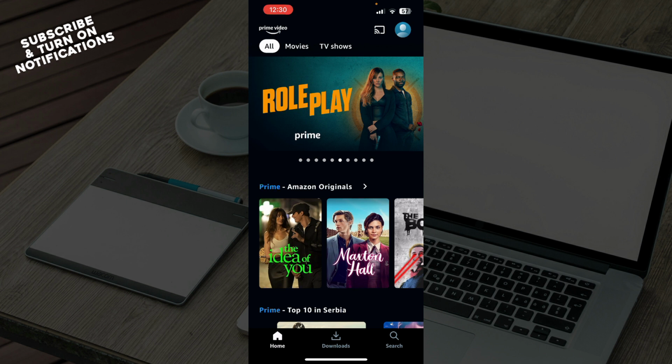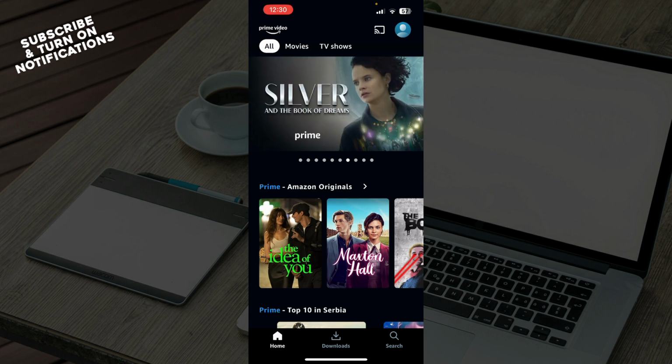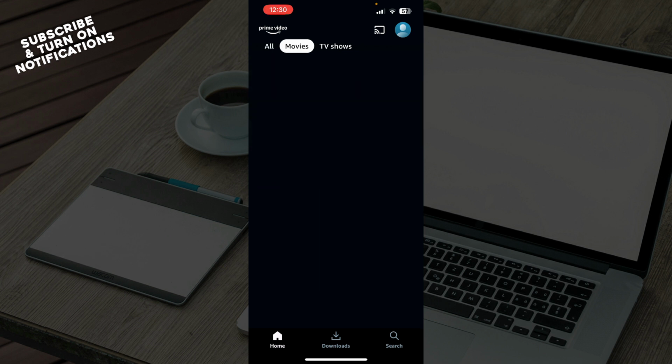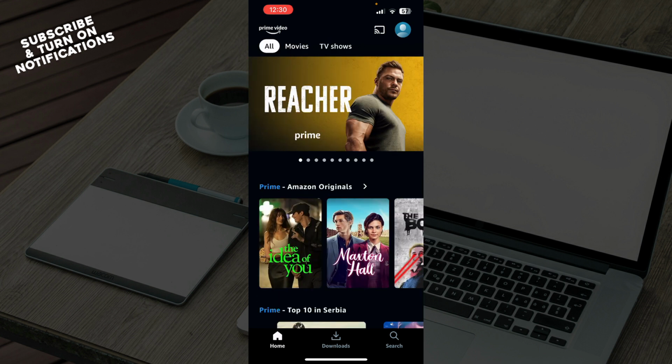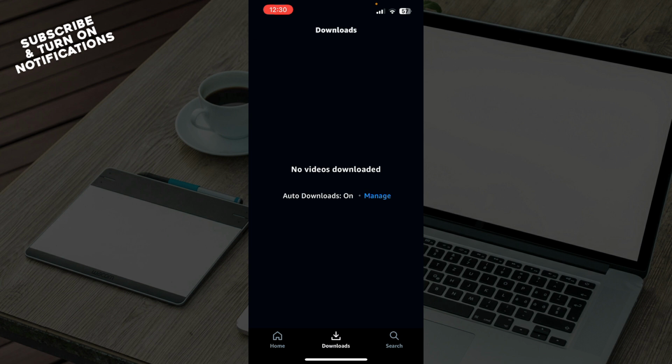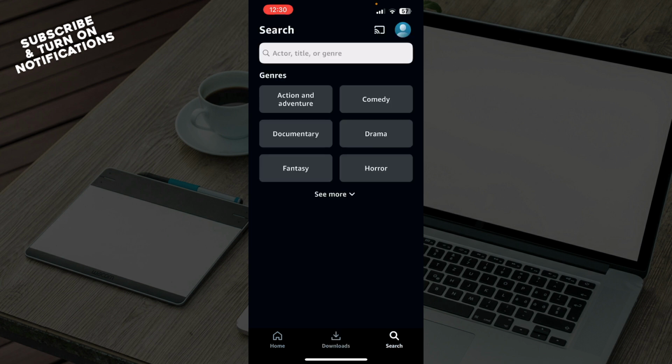As you can see here, we have the official Amazon Prime application where we have some of the original movies from the Prime and series in one place. If you want to see only movies, you can click on movies. And if you only want to see TV shows, you can click on TV shows. When you download a TV show, it will be in your downloads here. And if you want to search for something, it will be in your search here.